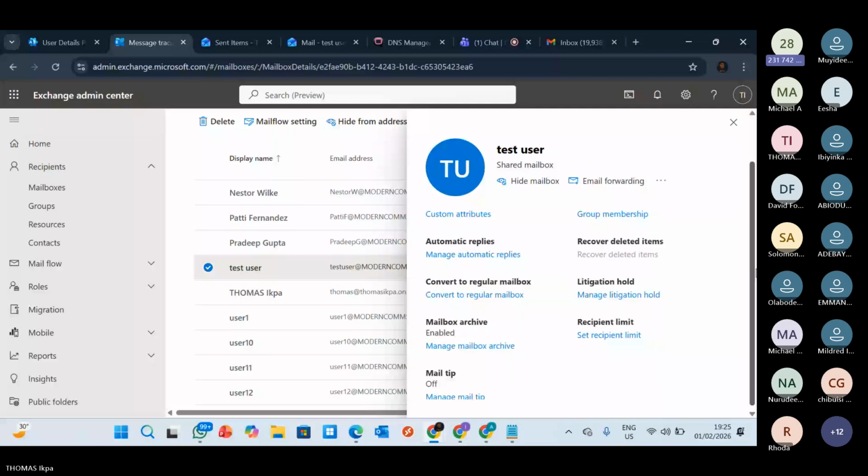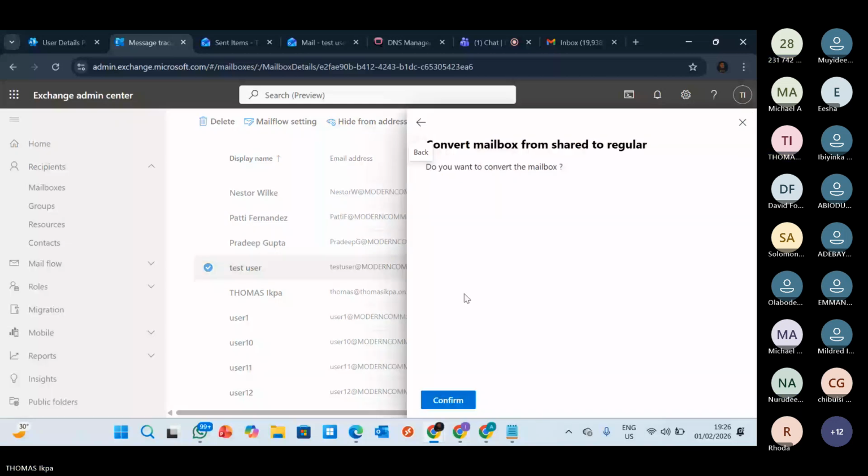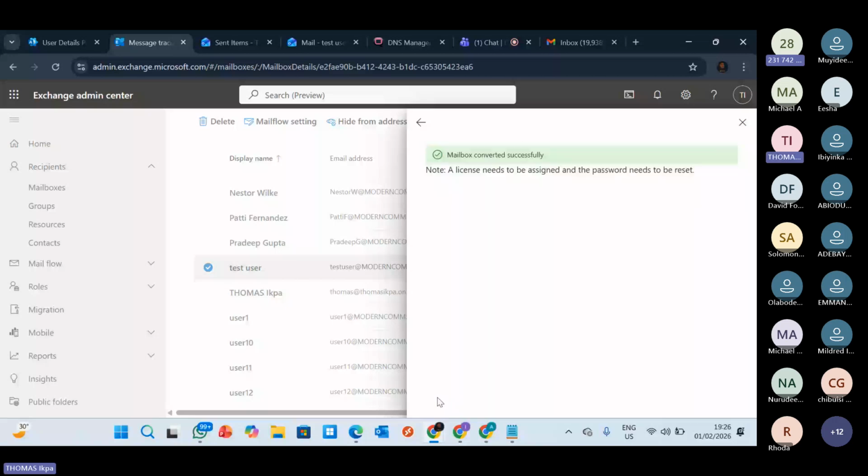So here now, this is a shared mailbox. You can convert it to a regular mailbox. But for you to convert it to a regular mailbox, you have to have a license ready, because without a license, the user will not function. So let's try. This is a shared mailbox now. Let's convert it to a regular mailbox. Do you want to convert it? Confirm. So it has been converted now.